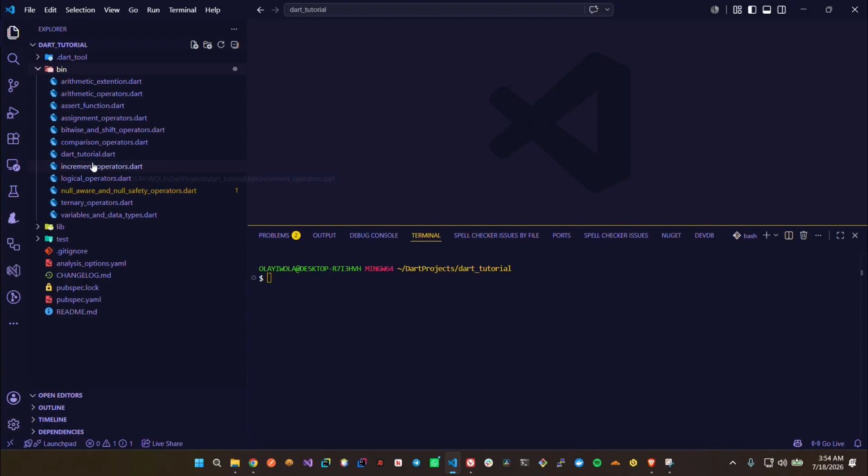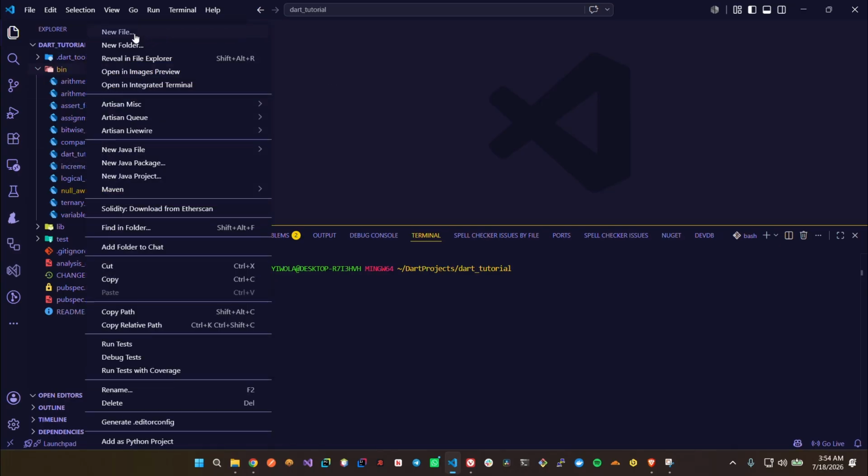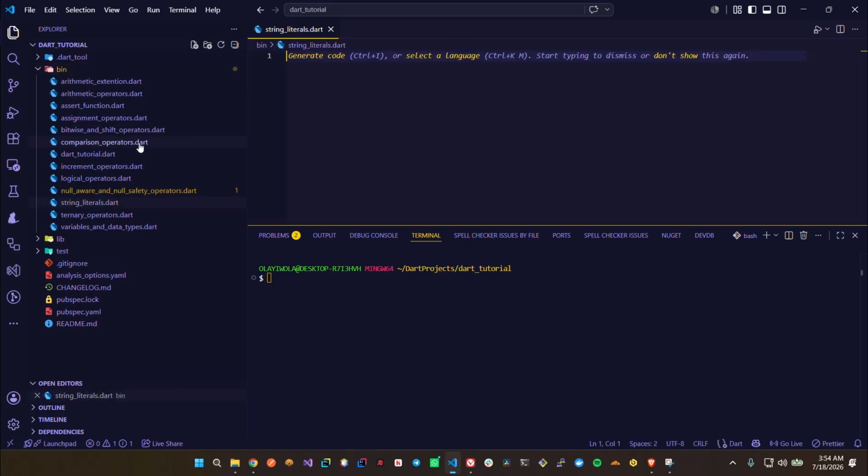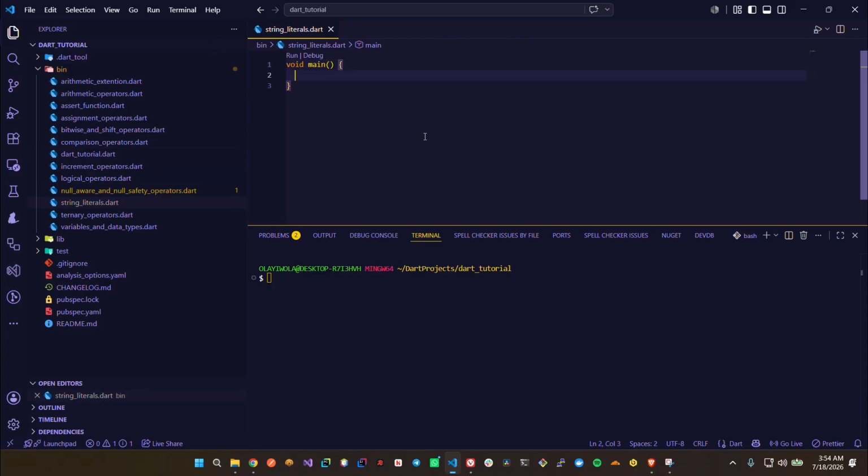Inside our pen, you can see the rest of the files are there. Let's just create string. Let's touch string literal. Let's touch that first. Then we touch so many things, and let us be fast about it. We have string literals dot dart, and we have void main. And when you're talking about lectures, let's just say string, that's the comment, string lectures.